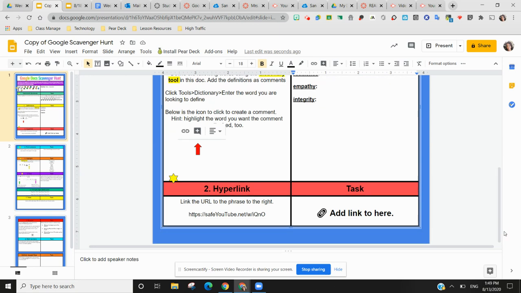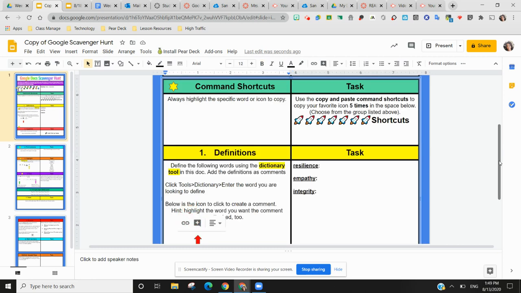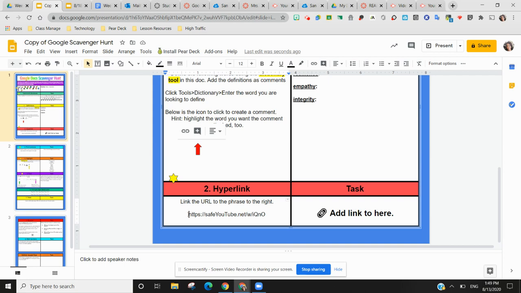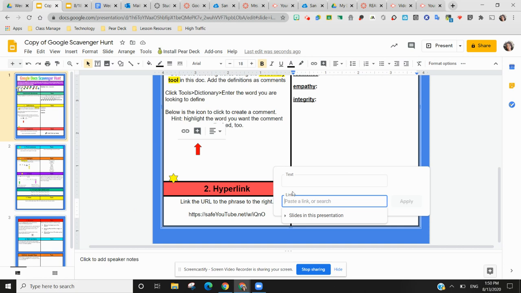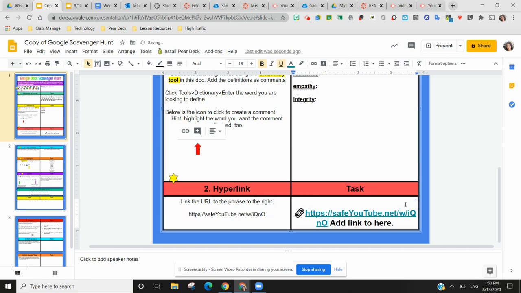Hyperlink. Hyperlink is what I do a lot in my presentations. It's putting a link somewhere for someone to easily access. So for example, I'm going to link this here, okay? So if I want to link it, I'm going to copy this to get the link. And then if I want to put it here, I go to Insert, Link, and then I put the link here, and it shows up.